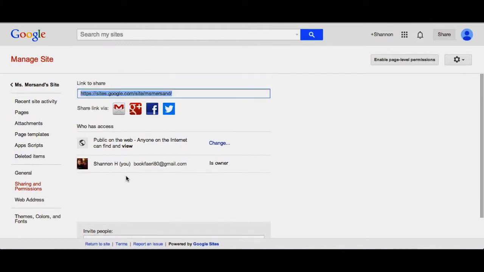Now that I'm sure my site is public to the web, I'm going to share this URL by highlighting it and copying it, and then I can paste it into a new browser window to see what it looks like.